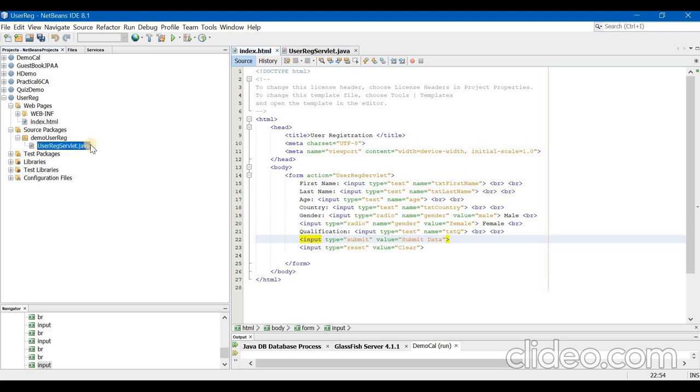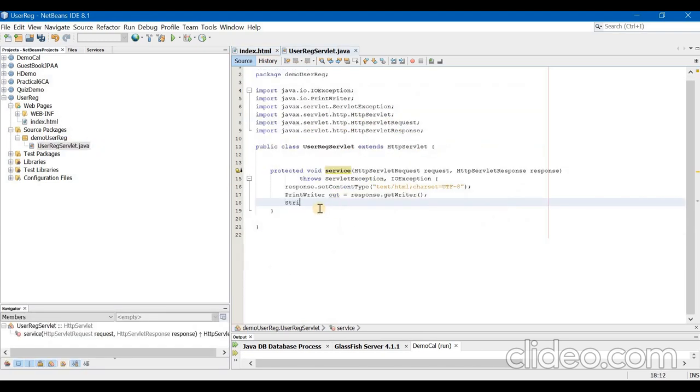So I'll have 6 variables. So I am writing string, first name, last name, age will obviously be an integer, so I'll declare age later on, then country, then gender, and then qualification, and then int age. Okay, now we have to fetch all these values.